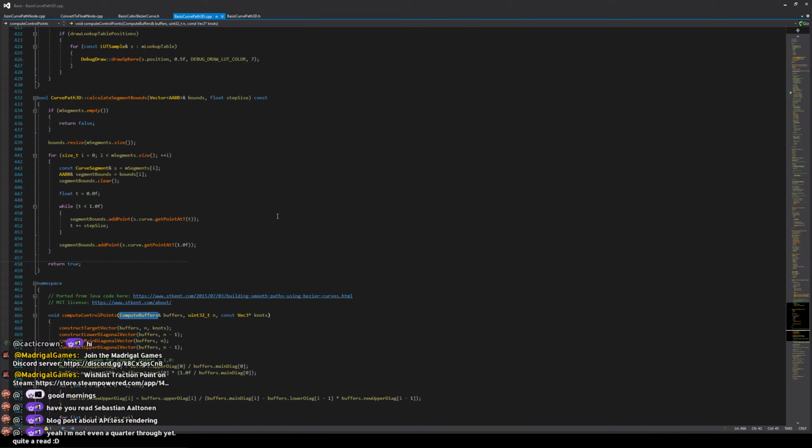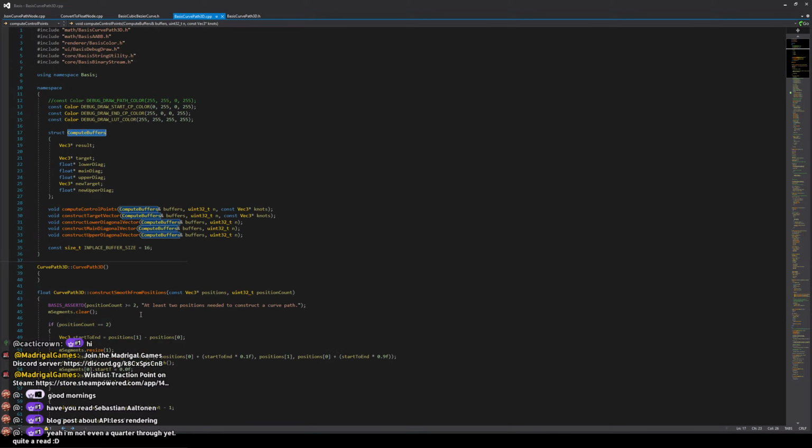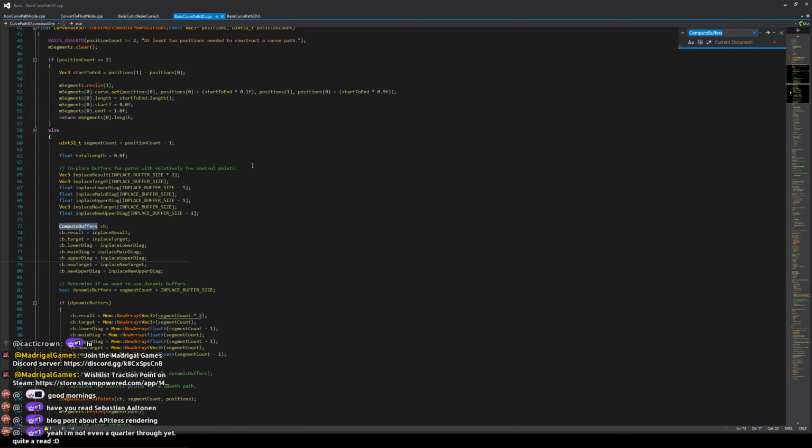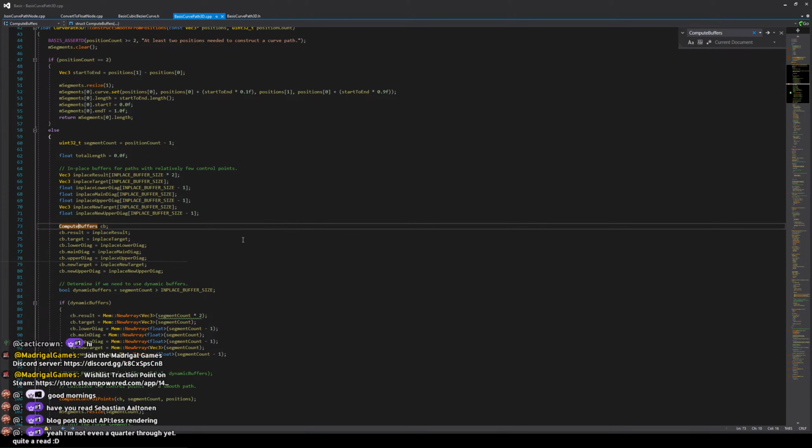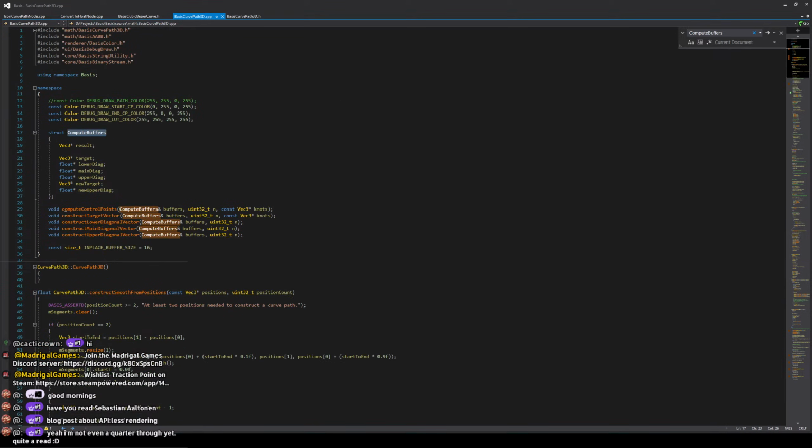So we're going to need something called a compute buffers, probably a class, because we're passing this by reference everywhere. So what do we have here then? We create one of these at some point, and we're not going to have any sort of in-place things here. This is going to be a completely offline thing. So yeah, we're going to create some new arrays and we're going to store them in a compute buffers thing.